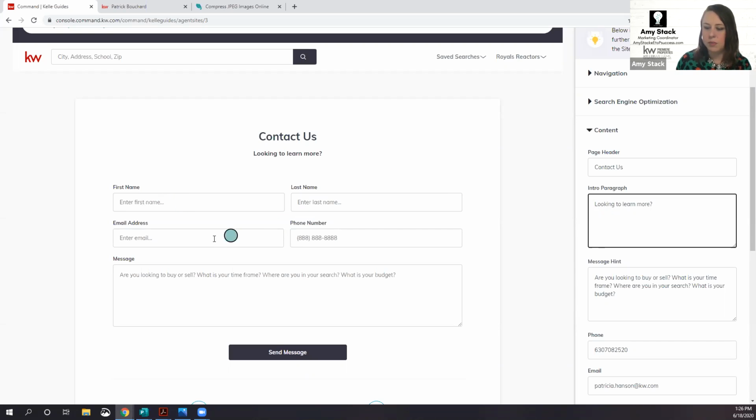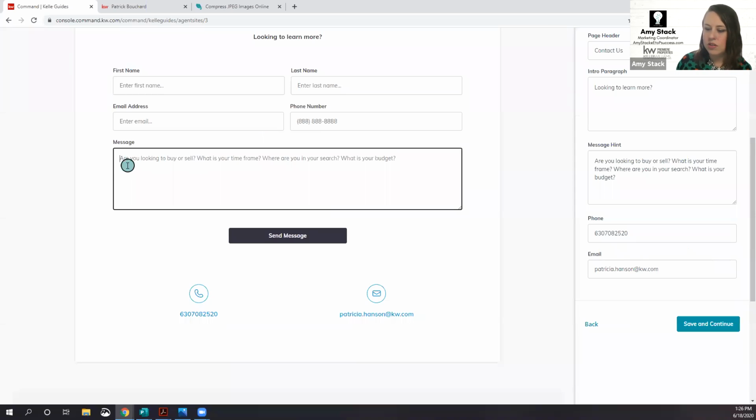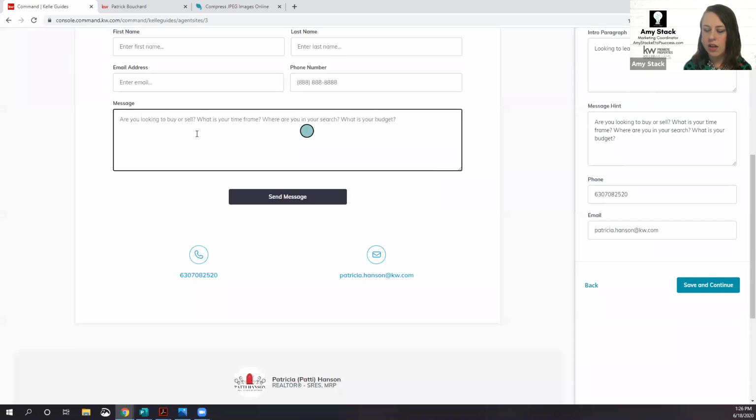Then we have first name, last name, email address, and phone number. Those are standard. They're set in place. We can't update those, but you probably want that for everybody anyways. And then you can choose to update the message that auto-populates in this box here. So this is a hint. It's just kind of a prompt for the people filling out this contact form. So if they're not 100% sure what to say to you, this kind of gives them an idea of what they could say.